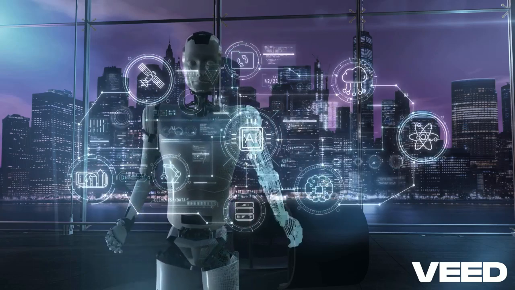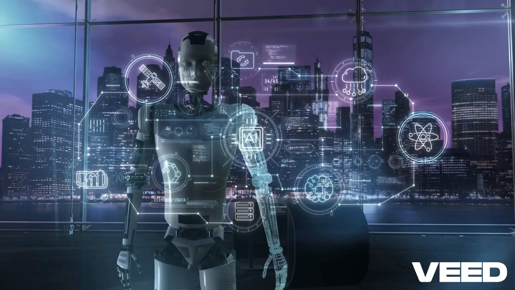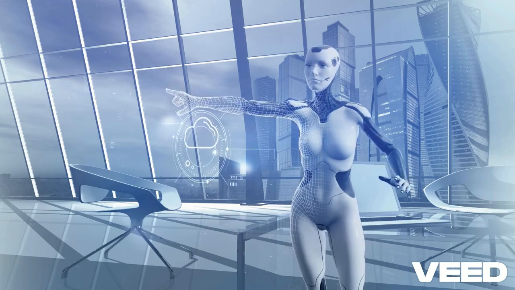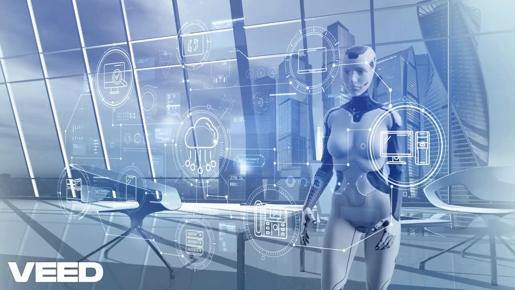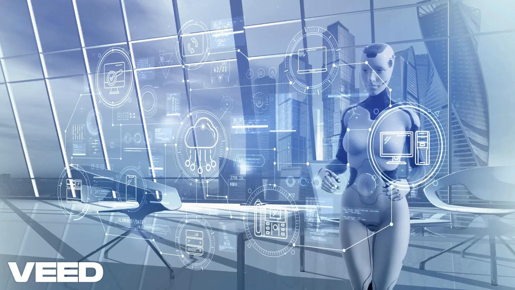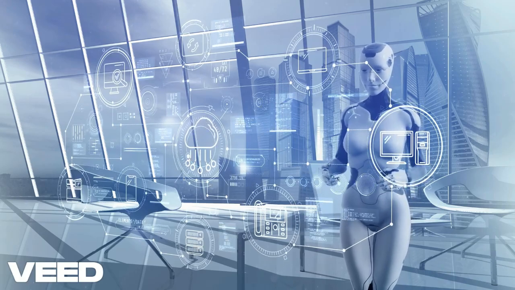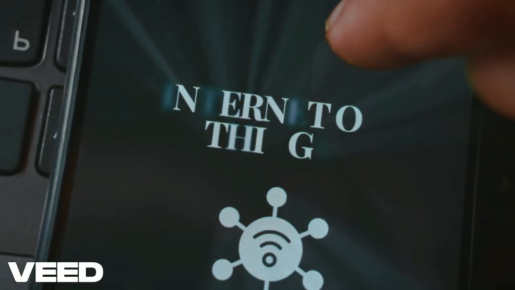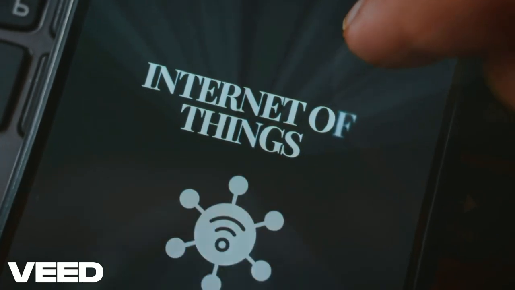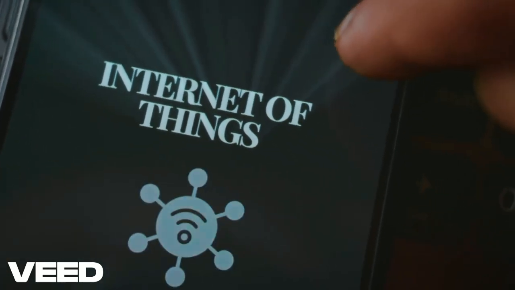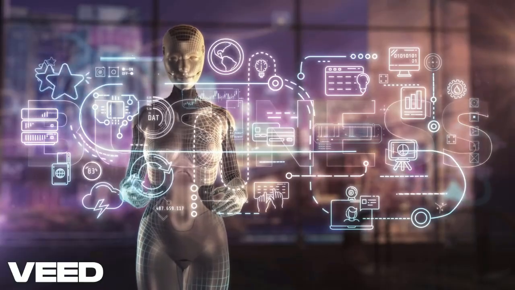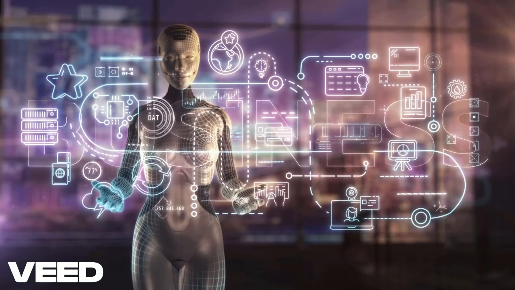Let's break it down. The core principles of Web3 include decentralization, meaning no single entity controls the web, blockchain-based transactions verified by a distributed network, self-sovereign identity, where users own their data and identities, and a token economy powered by cryptocurrencies and NFTs.